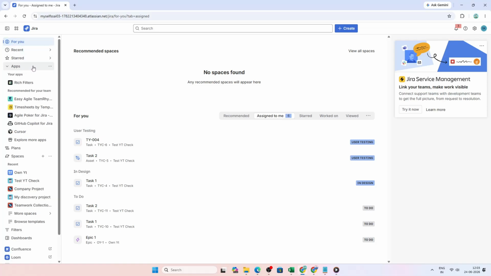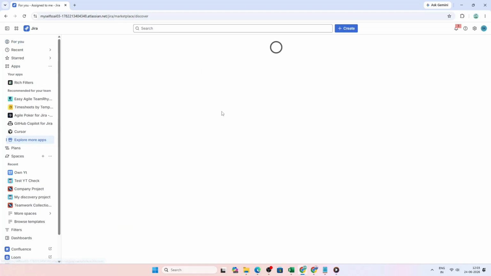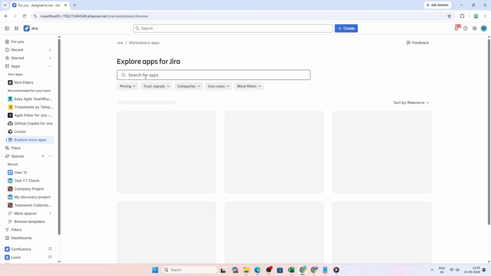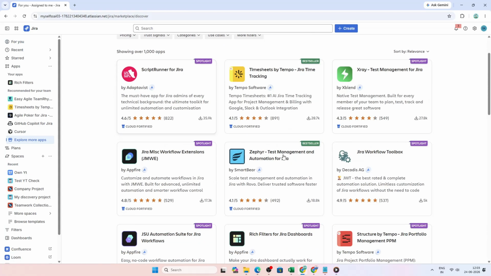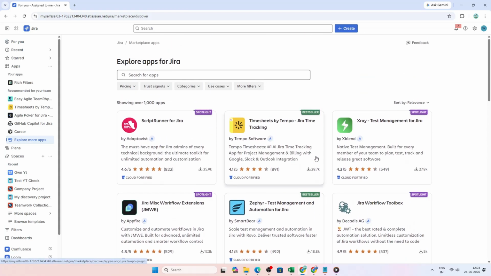This section is where Jira stores integrations, extensions, and add-ons that expand what the platform can do. If your layout looks slightly different, just look for the Apps area in the main navigation. After that, click on Explore More Apps. This will open the Atlassian Marketplace, where you can browse and install tools designed to connect Jira with other platforms. Give the page a moment to load fully so you can see the available options.